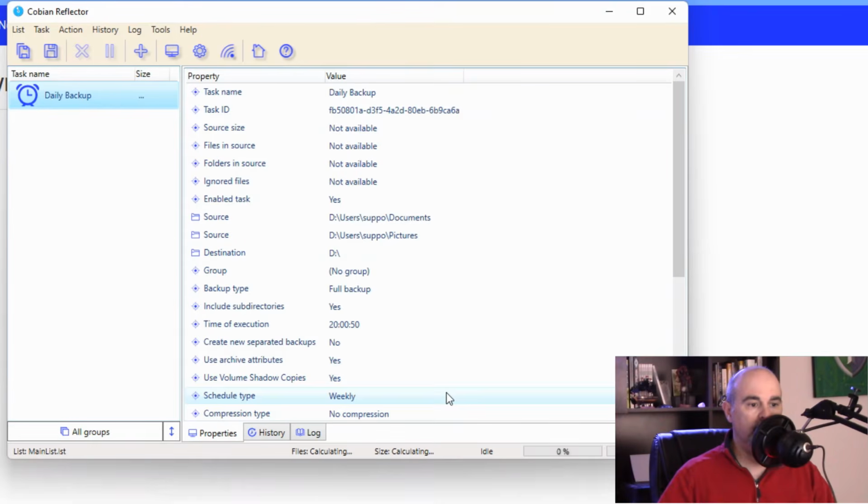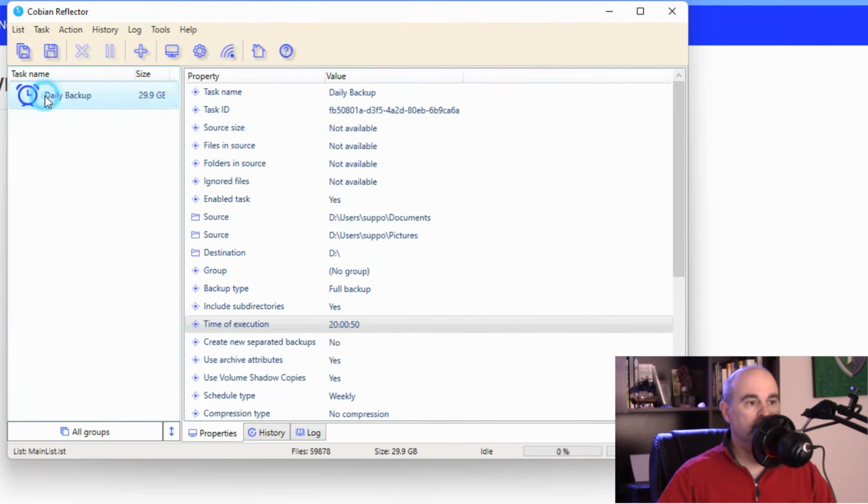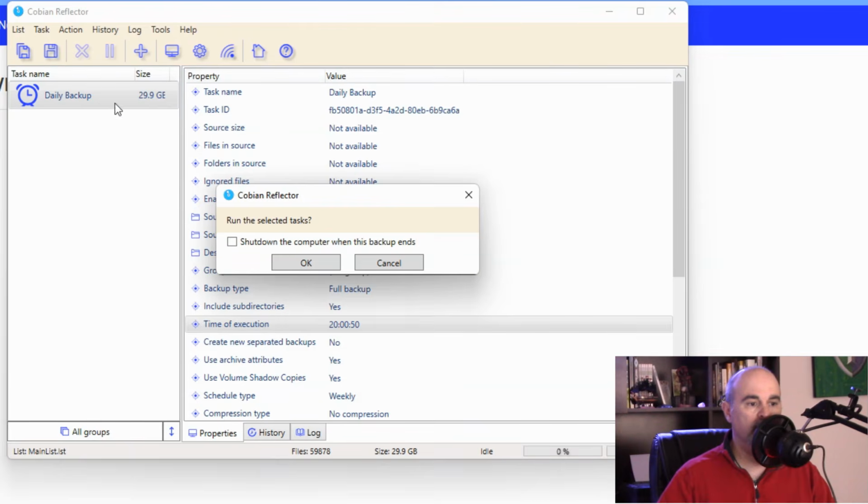We'll hit OK. We do have this set on a schedule to run at 8 o'clock at night every weekday, but we want to run this right now. So all we would do is highlight this task and click on the little save button here to run this selected task. If you had multiple tasks and you want to run them all, there is an icon here to run all the tasks. We'll just go to run this one.